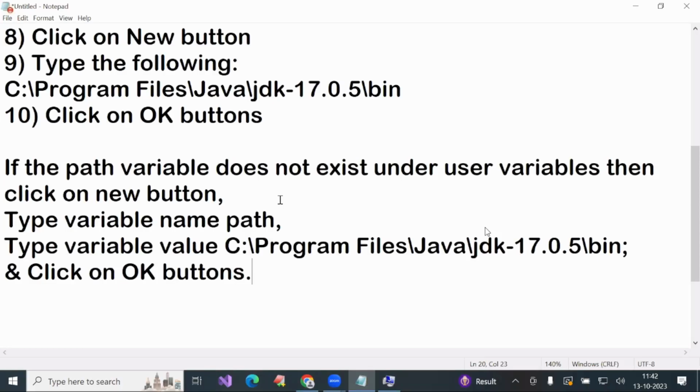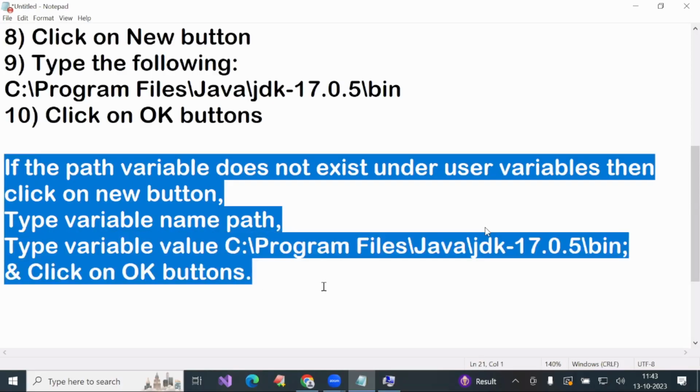If the Path variable does not exist under user variables, then click on the Add New button. Type the variable name Path, type the variable value, this one, and click on OK. Like this, you have to follow. If the Path variable is there, select the Path variable and follow that first one. If the Path variable is not there, do it like this.